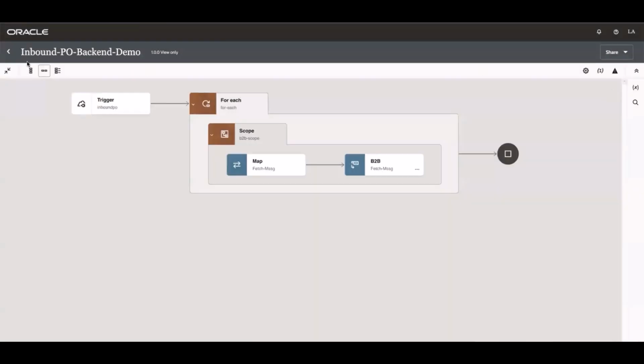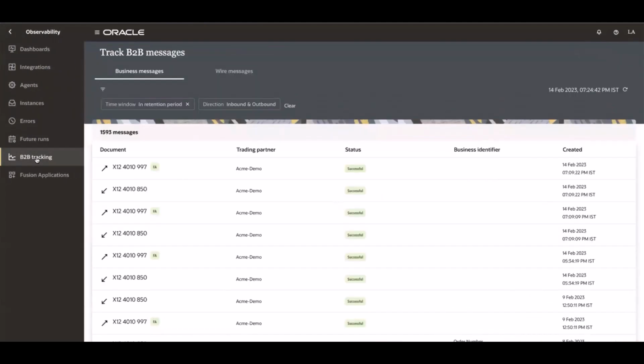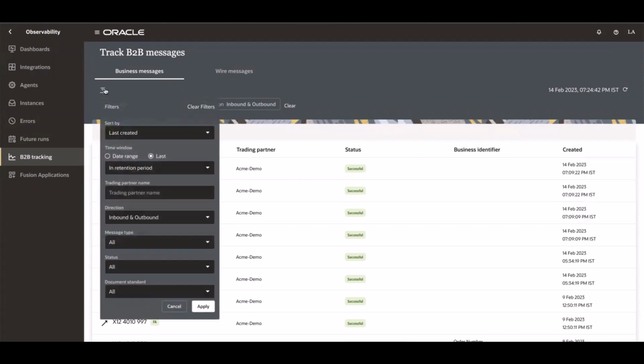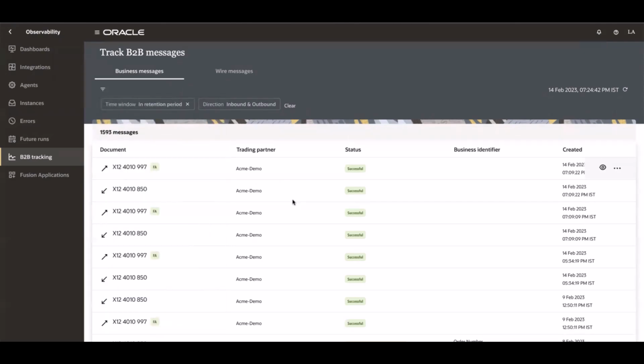Switching gears, now let's take a look at the B2B tracking screens, which is now under our newly rebranded observability section. We see the business messages and wire messages tabs as usual. With the host of search filters, we are able to zero in on the required transactions. On the business messages section, you can see all the business transactions that were exchanged, and all the pertinent information is right here for the user to see at a glance. Things like direction, the transaction type, the trading partner, and the status of that particular transaction.